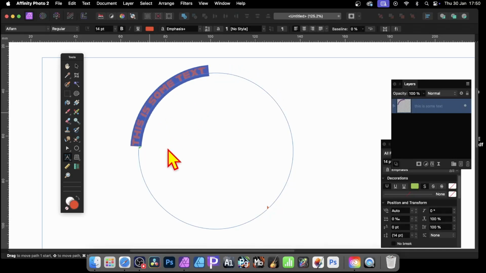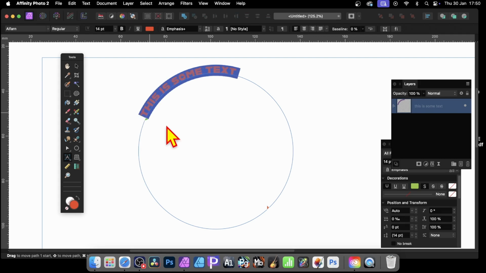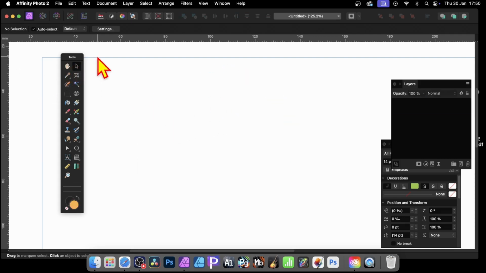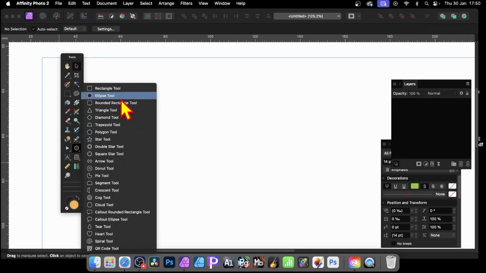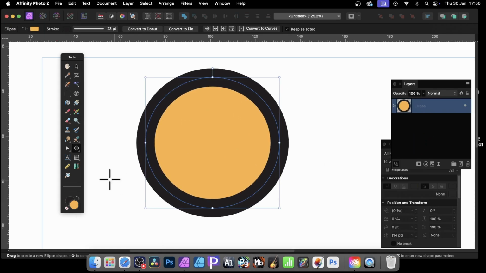How to add text to a curve in Affinity Photo, as well as, of course, Designer and Publisher as well. First thing to do, let's just create a curve. And it can be any curve. I'm just going to go with the most basic one, which, of course, is an ellipse tool for me. But you can use anything. So here's the curve. And also, go over here, artistic text tool.